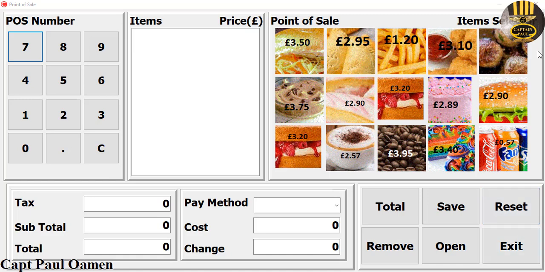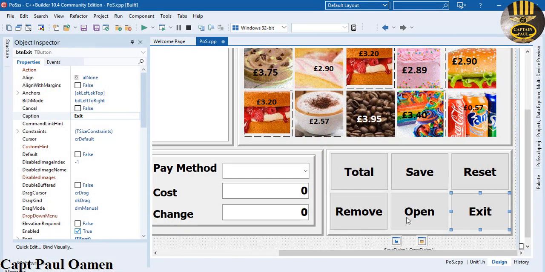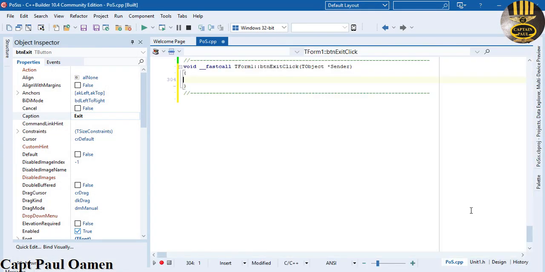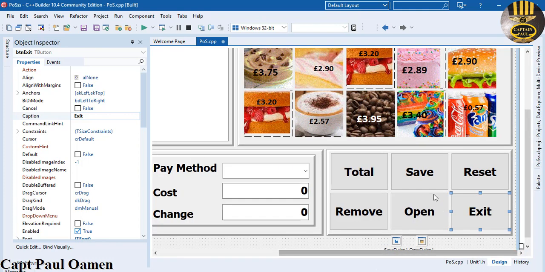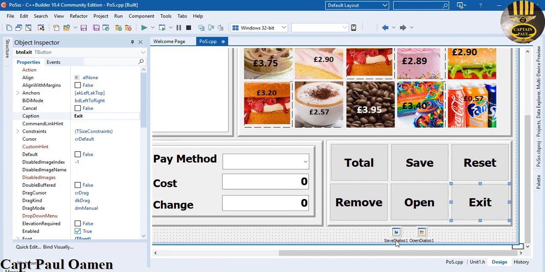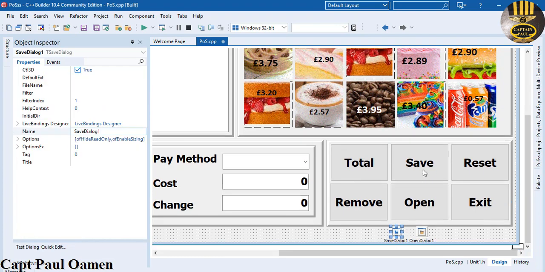Now, let's take care of the exit now. So exit, I'll double click on exit, and right there, let's just enter close with the parentheses. That should take care of exit. And the next thing is, you see right here where we have save, and that is the dialog for saving there. You need this dialog for save and dialog for open to get those ones working.